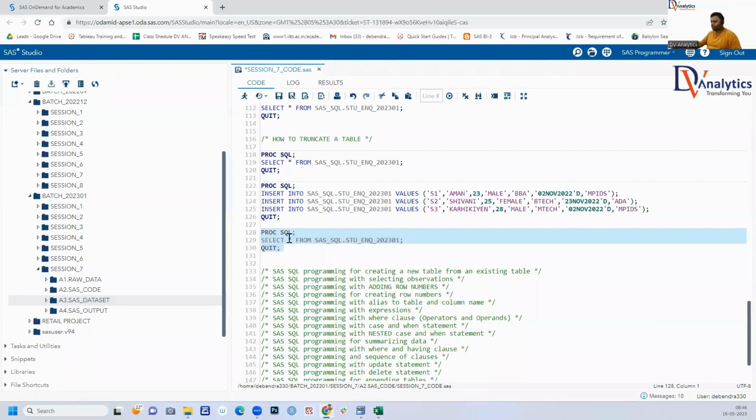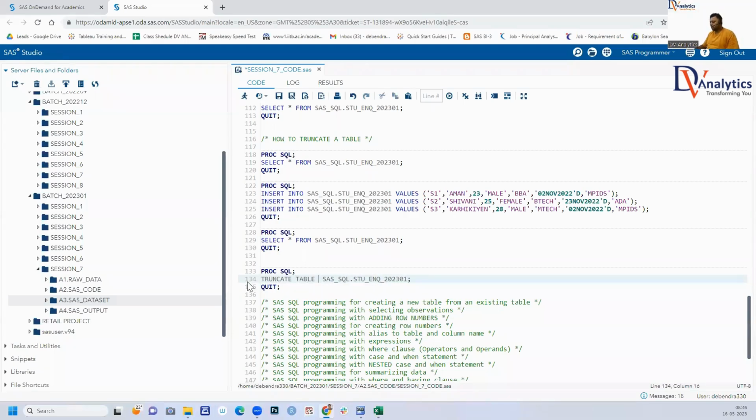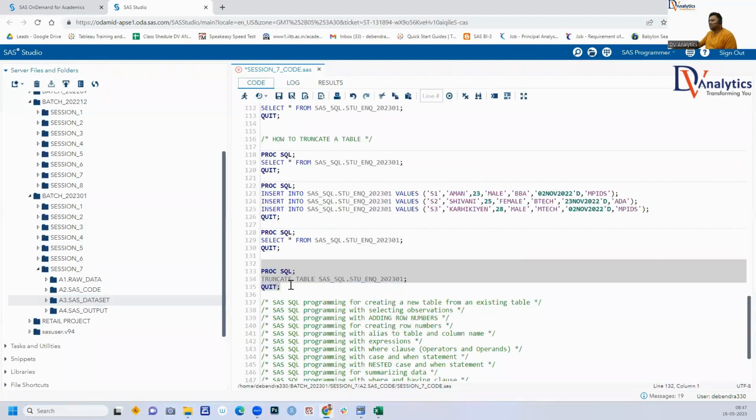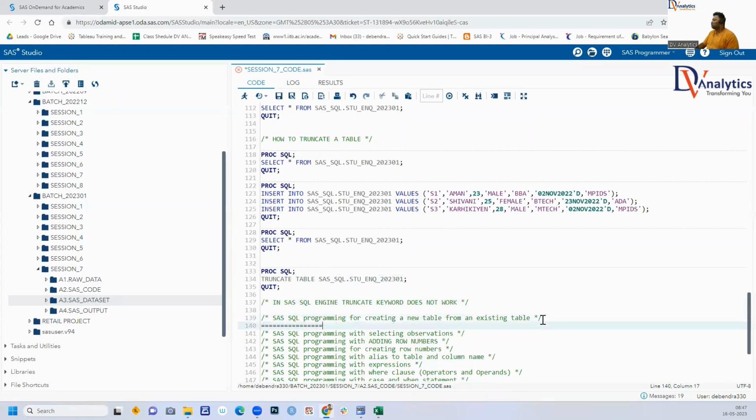What comes to your mind? Guys, you will say truncate table and table name. That is what you think. If you run this program in SAS, there is no keyword called truncate. So now we can understand in the SAS SQL engine, the truncate keyword does not work. So this is the interview question that will come to you: how to go for truncating a table in SAS. You should be able to answer that now, everyone. Yes or no?